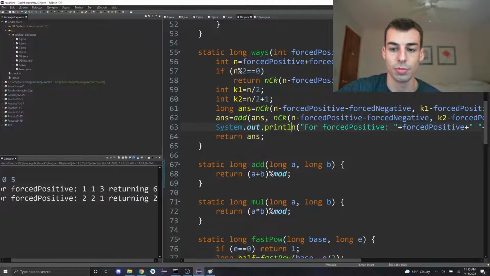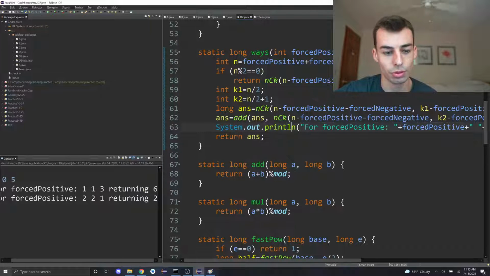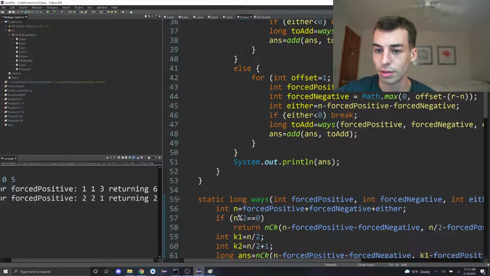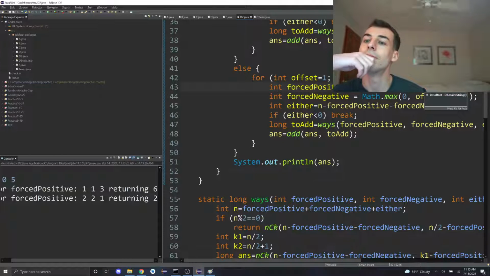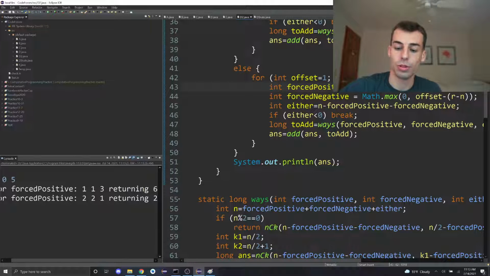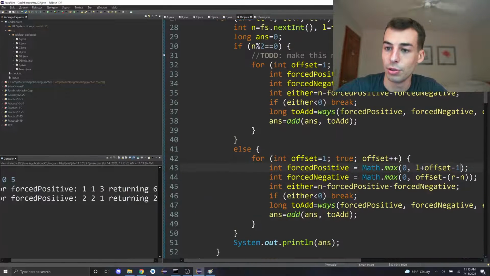So there's one forced positive, one forced negative. Why is that the case? Forced positive equals whichever is bigger, 0 or L plus offset. So the L is 0, the offset's a 1. This should be minus 1. This should probably also be minus 1.